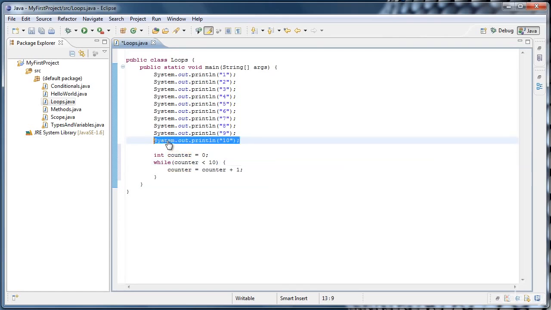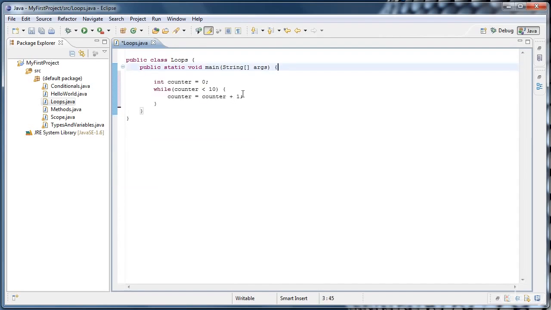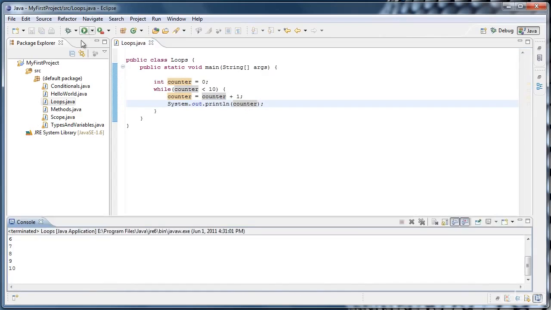So let's copy one of our system outs, and just get rid of all the rest. And now we'll put one of those system.outs inside of our while loop. I'll put it after we increment the counter. And now instead of printing out 10, we could just print out whatever the value of counter is. So now if we were to run that, we'll see that once again 1 through 10 gets printed to the console.